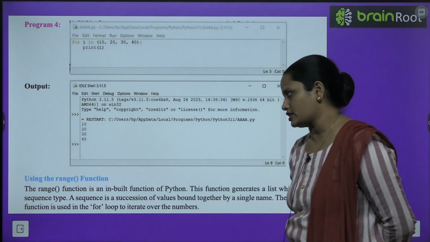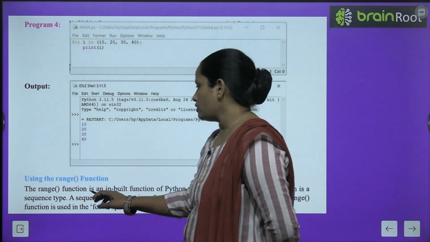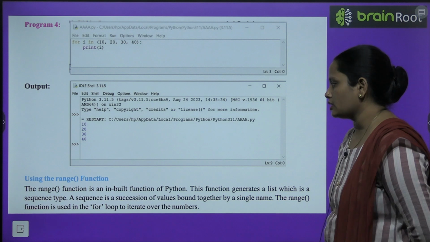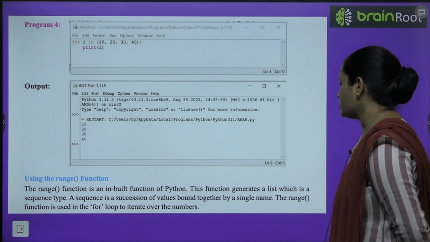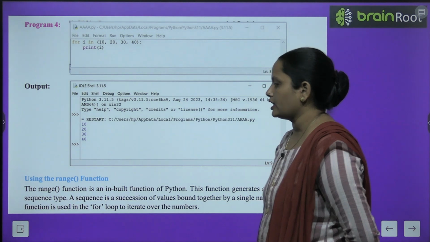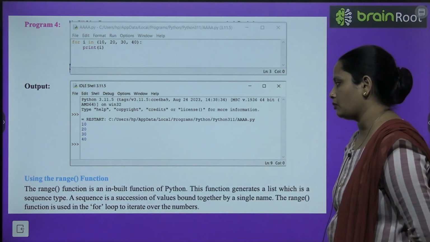अब range function को कैसे यूज कर सकते हैं? The range function is an inbuilt function of Python. ये एक inbuilt function है Python का. This function generates a list which is a sequence type. ये function क्या करता है? एक list को generate करता है जो sequence type होती है.